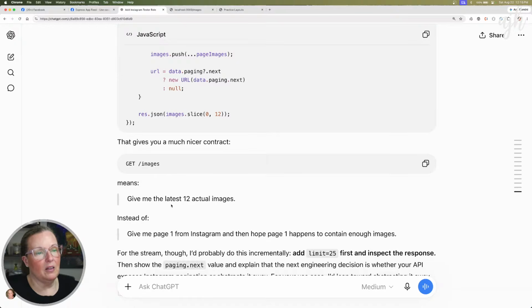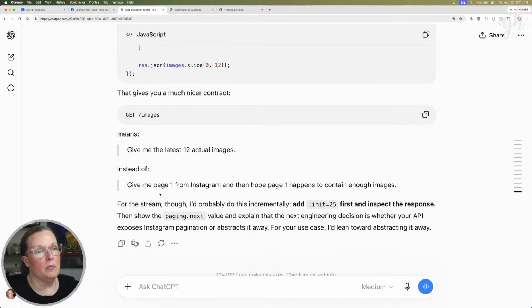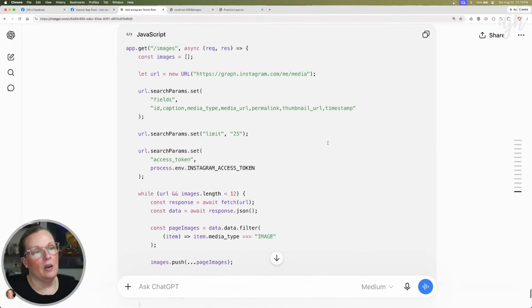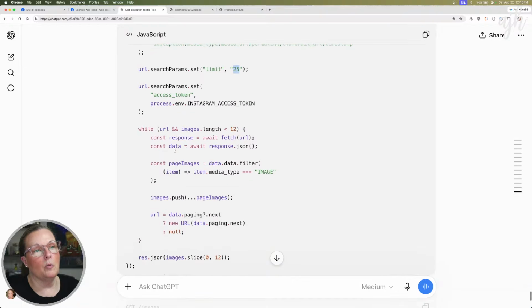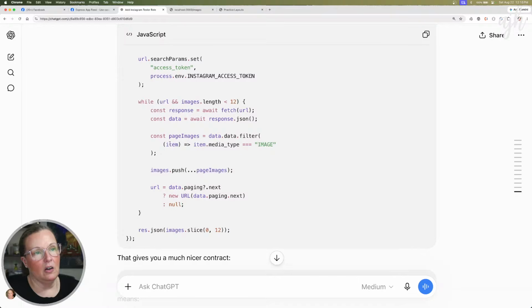This means give me the latest 12 actual images instead of give me page 1 from Instagram and then hope page 1 happens to contain enough images. Oh, probably because if it returns 25, it's 25 of anything, not guaranteed images, which is why it's suggesting here that we do a while loop.